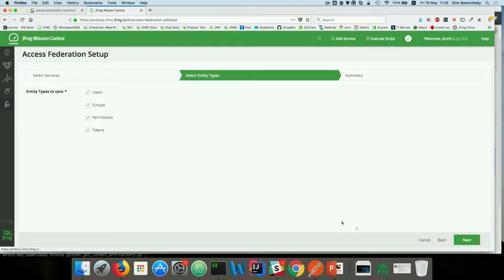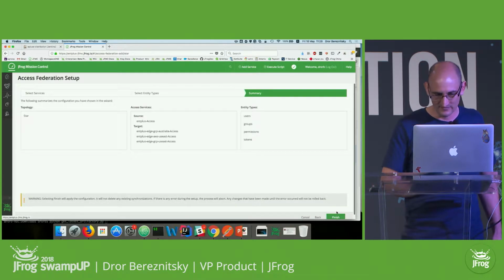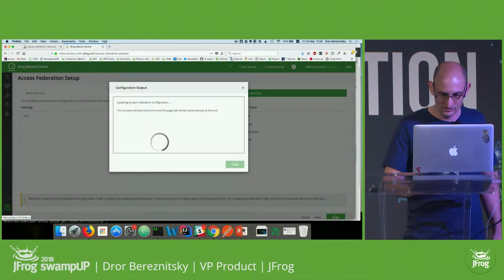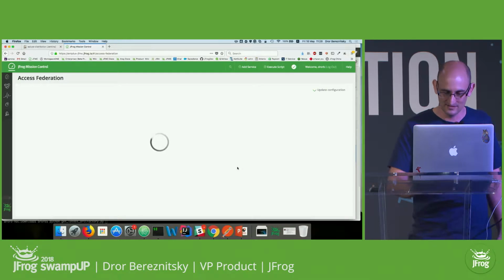So then I have to choose what I want to sync. In this case, I will choose to sync everything, the users, the groups, the permissions, because I also have a permission target that I need to replicate. And let's click Finish. OK, so now I have Access Federation configured, and I just need to create my access token.